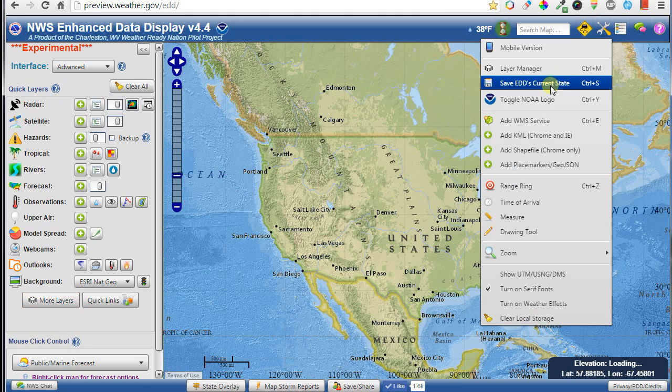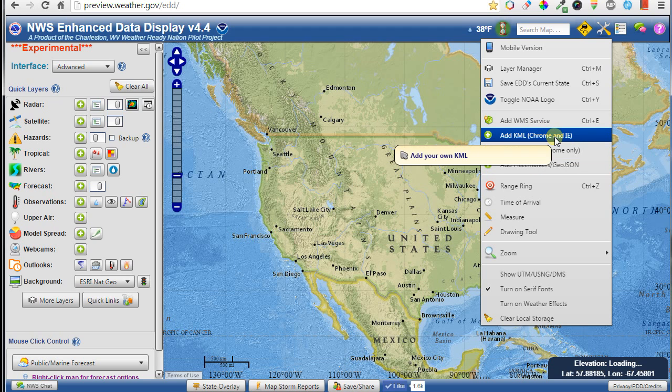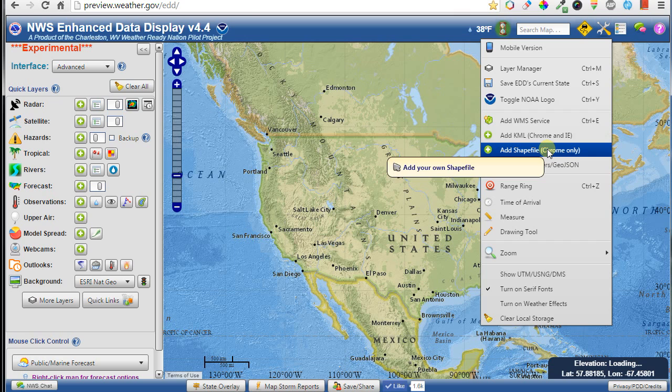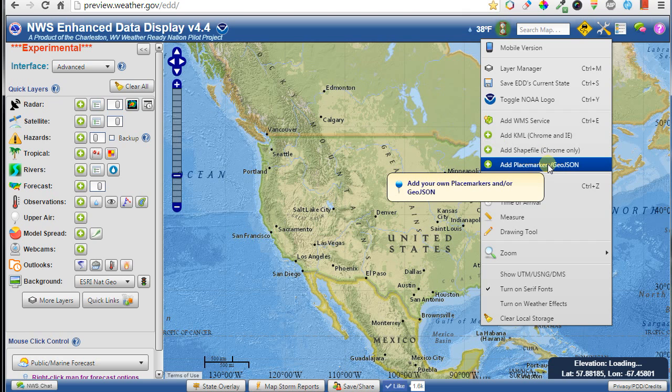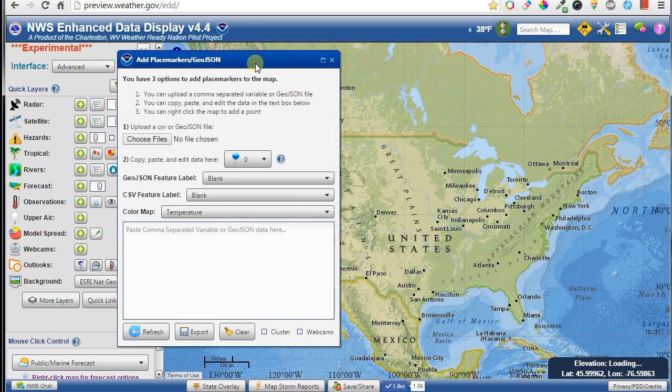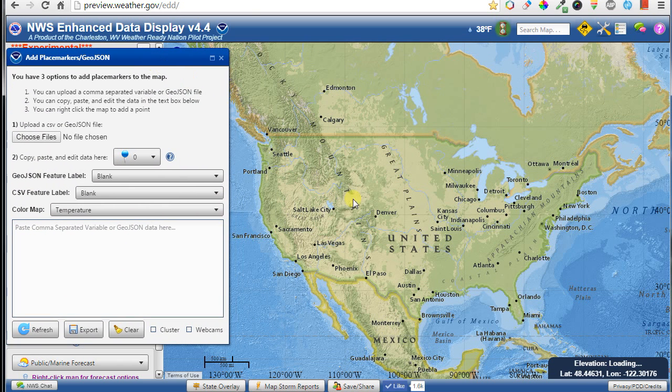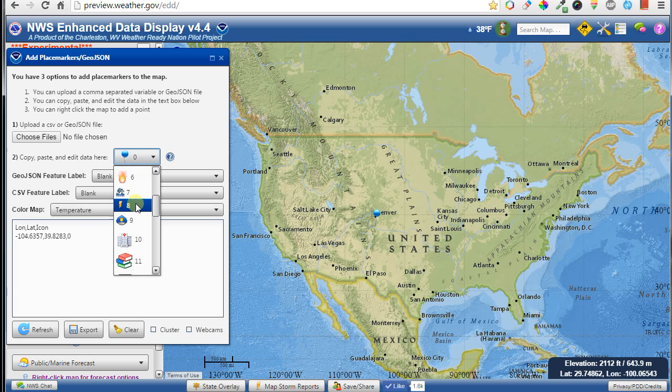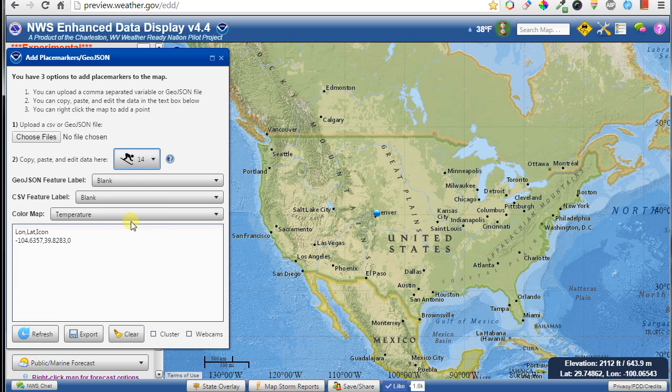So now we're to the point where I've gone through everything up until add WMS service. You can add your own KML from your local machine. Same thing with shapefiles, and even place markers in GeoJSON. Let me actually pull this up real quick, because this is kind of a complicated interface. But the neat thing is you can build your own file really quickly by right-clicking on the map and saying add place marker. What that'll do is populate this with that place marker, and wherever you click, it'll add the icon from this image.